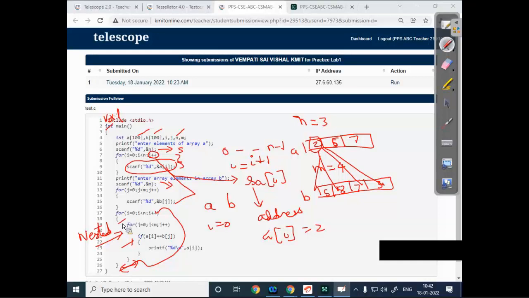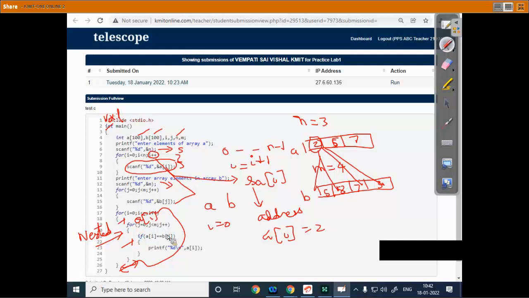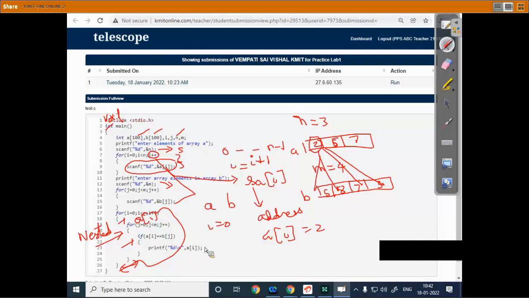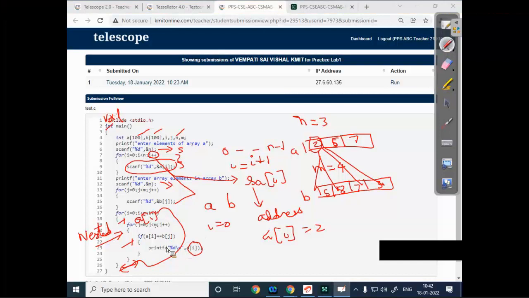So each value of A of i is compared with all values of B of j. See, A of i is defined here and B of j is changing every time. So it is compared with every value of B, and if any one value matches, then he is printing that value of A of i, because we are doing A intersection B. So that means this value is common both in A as well as B, so he is printing it. Okay, perfectly fine. Then what will he do? He will go with the next value of i.